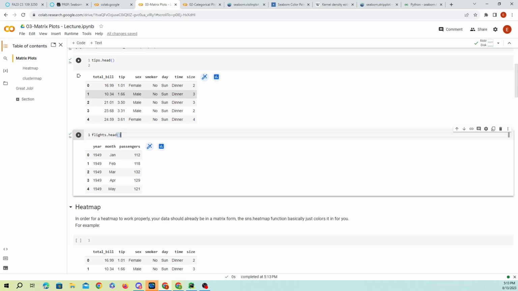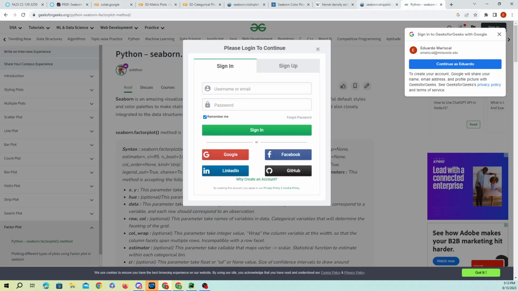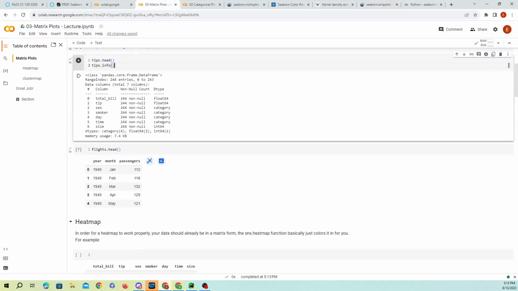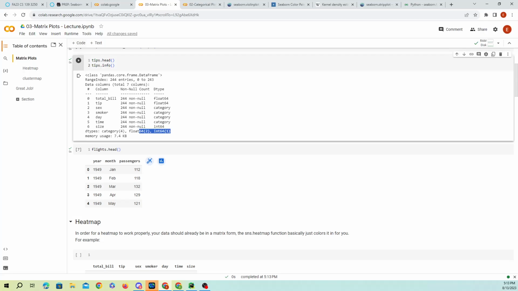We can see if we do tips dot info, and this can tell you more information about the data. So this is a data frame object. It has 244 entries. There's no null, so we don't have to clean it. It's already clean. There are floats, strings, and integers, a total of 7.4 kilobytes of data.